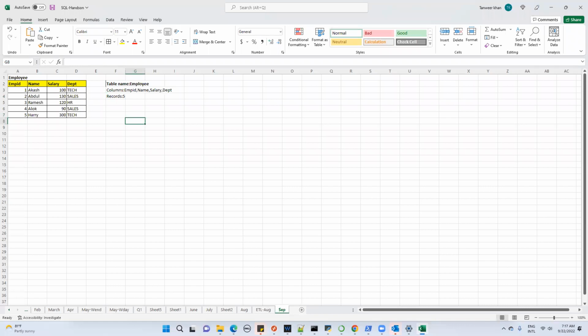So first of all, in any database project, what you have to do is create a table. So why do we need a table? So that we can store data. Okay, that's the first thing. I will show you how to create a table and all these things.